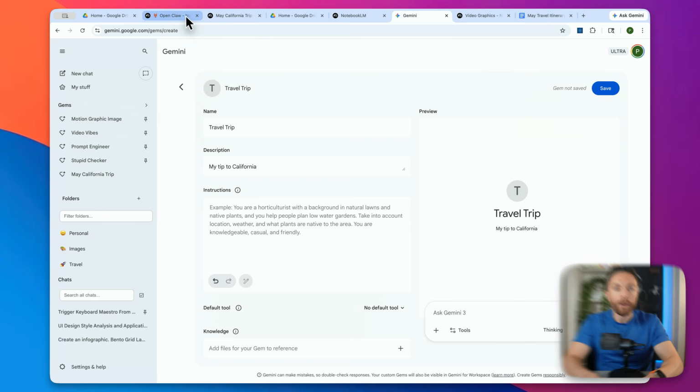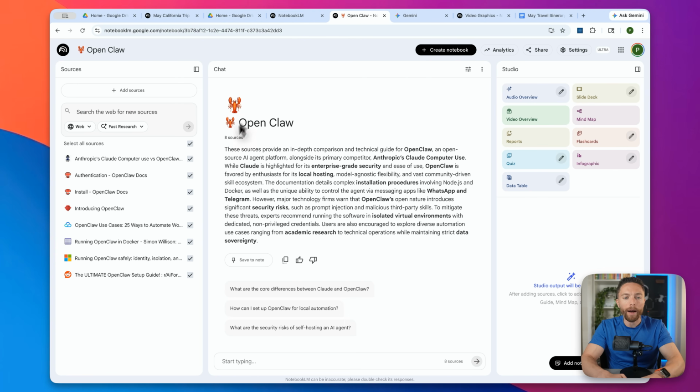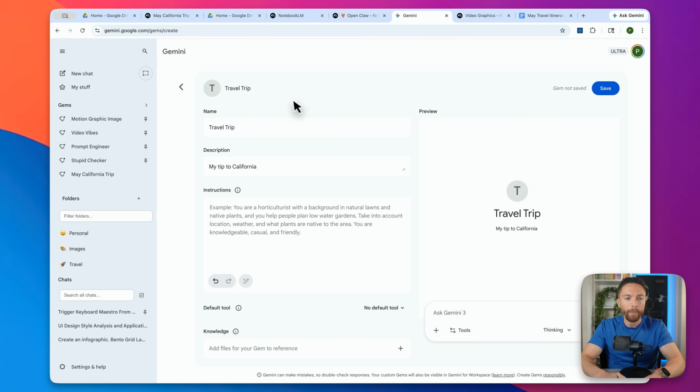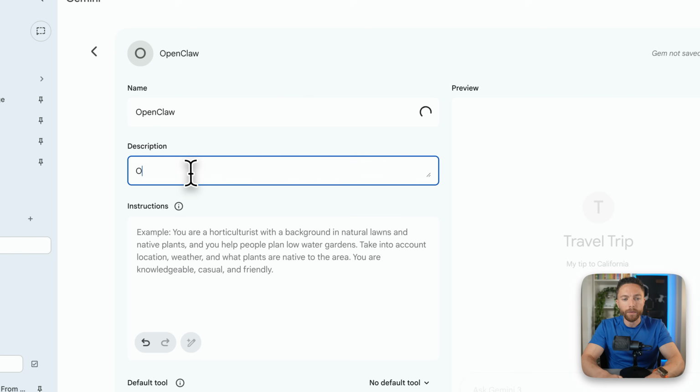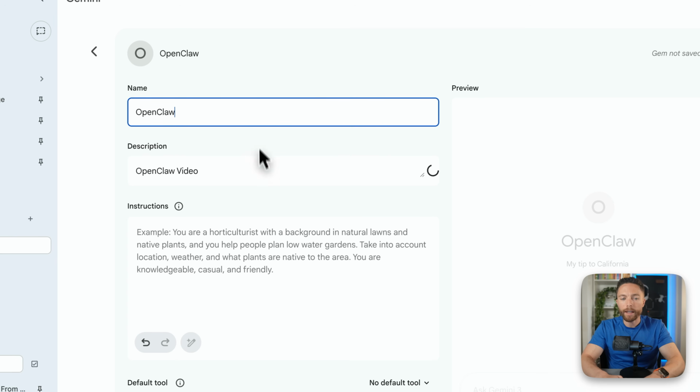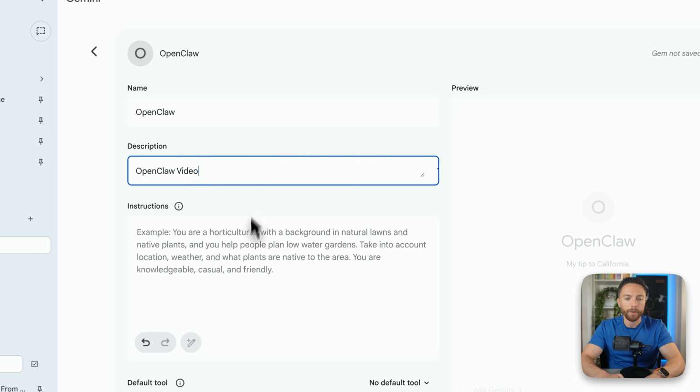So let's set one of these up together and I'll show you how this entire workflow works. I have another notebook over here all about this open source tool called OpenClaw. Now I want to make a video about OpenClaw, so I want to bring all this information into Google Docs to help me create a script for that video. So we're going to set up a gem to bridge that gap. Coming in here, I will rename this one OpenClaw. And just for the description, I'll put in OpenClaw video, but the name and the description really don't matter. They're just for your own purposes.